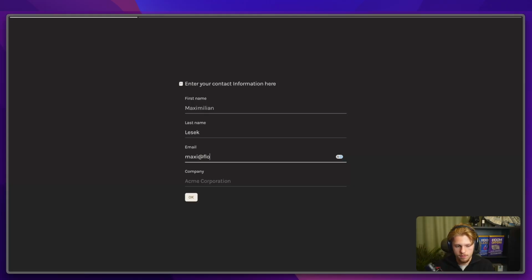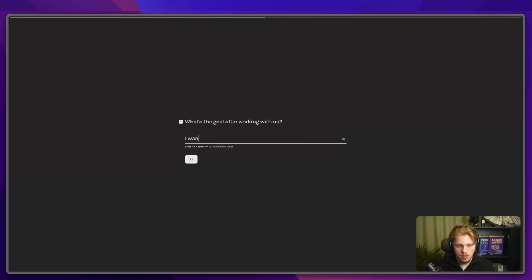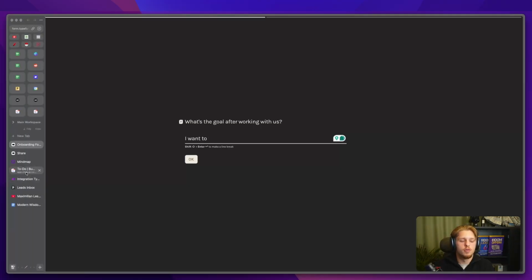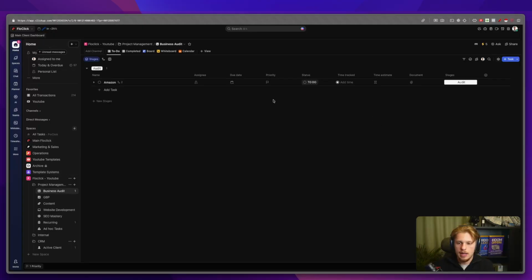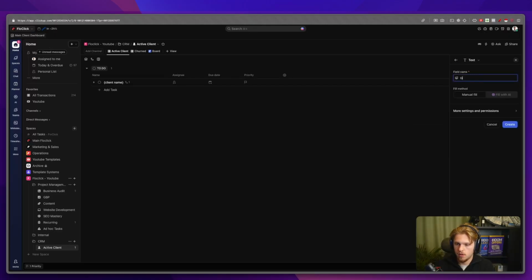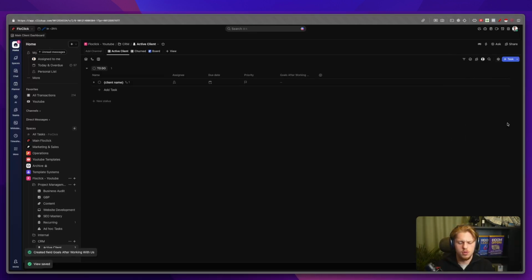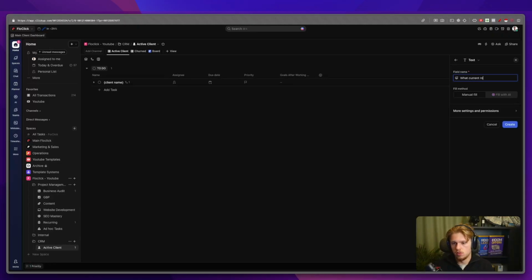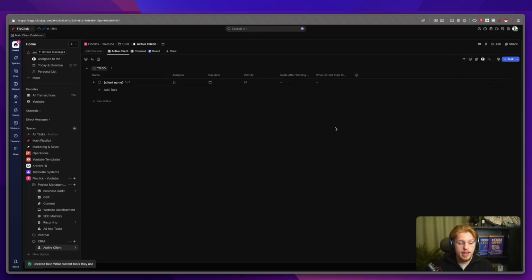with my email, I actually want to add even more stuff to the project management system. Let's add into the clients notes, or goals after working with us. This will correlate the same in your Asana or Monday. And then what current tools they use, as well as what do you want to automate. I just kept it a bit simple here.